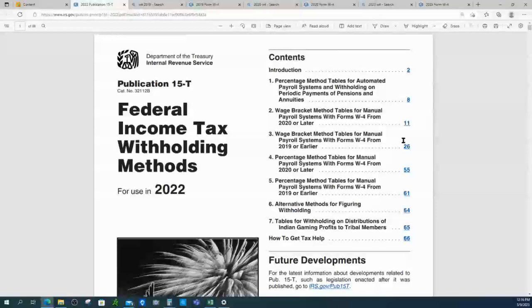So mostly those in chapter 2, and the percentage method, chapter 4. Those are the ones that you're going to be using the most. The appendix to this chapter uses the brackets and tables in item 3 and 5.